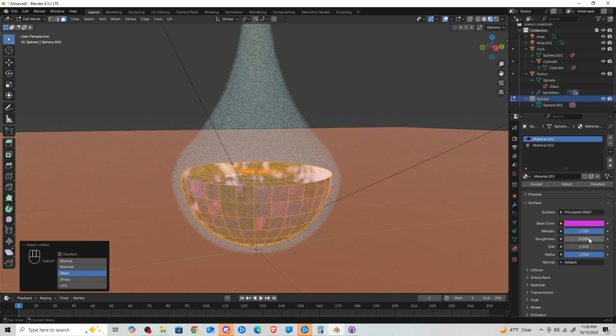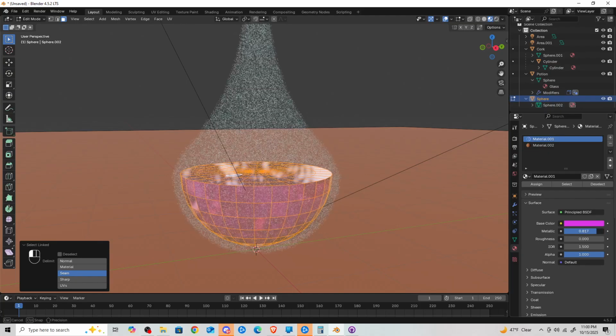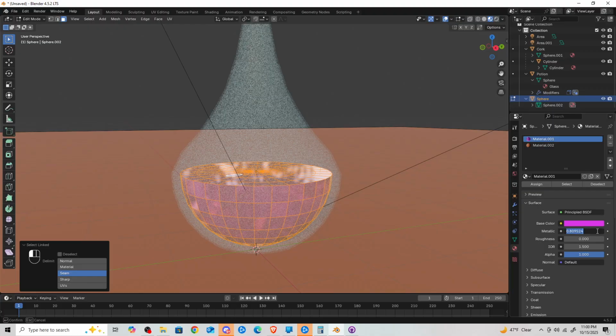Let's go back to materials. I think maybe not quite 1 on the metallicity. Let's make it a 0.8. I guess there should be a little bit of see-through, right? It's a liquid, so 0.8.